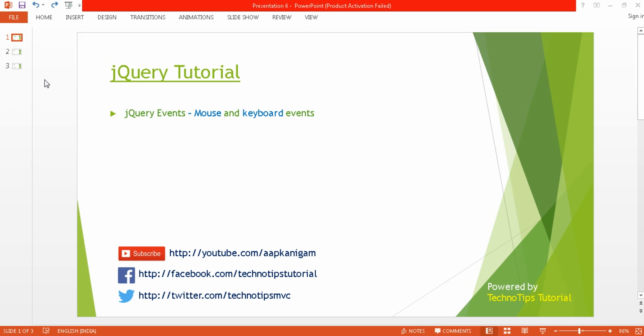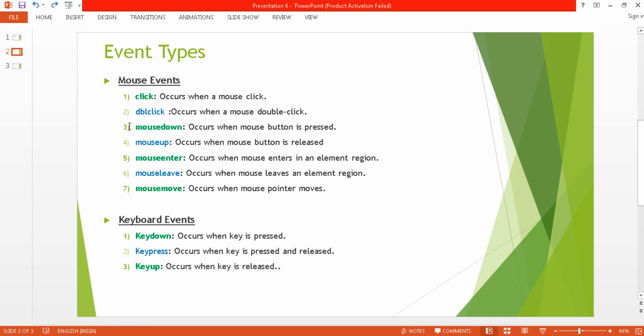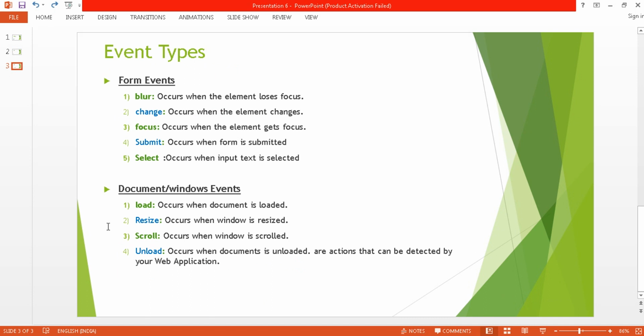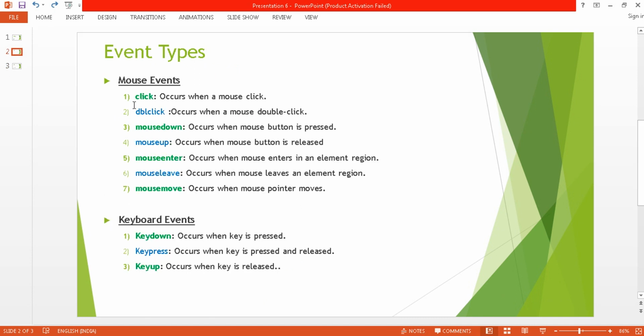In this tutorial I'll be discussing jQuery events, specifically mouse and keyboard events. As you know, there are a lot of events available in jQuery. They are responsible for certain kinds of actions, and based on their nature of action they are categorized into several categories or event types. Here you can see we have mouse events, keyboard events, form events, and document or window events. In this tutorial we will discuss mouse events and keyboard events only.